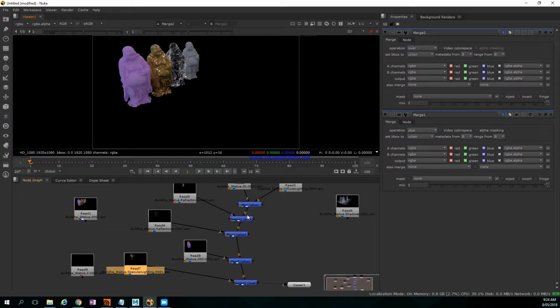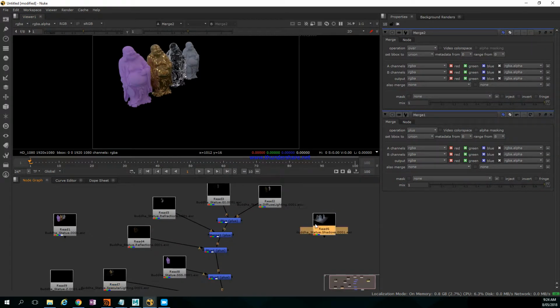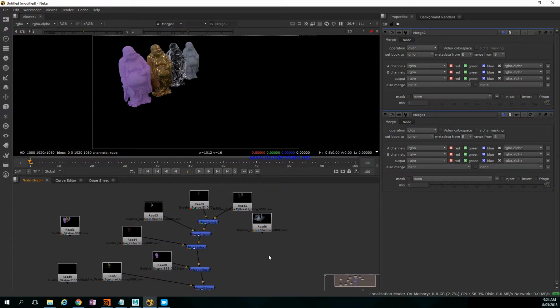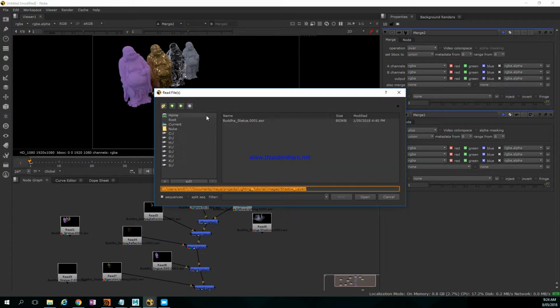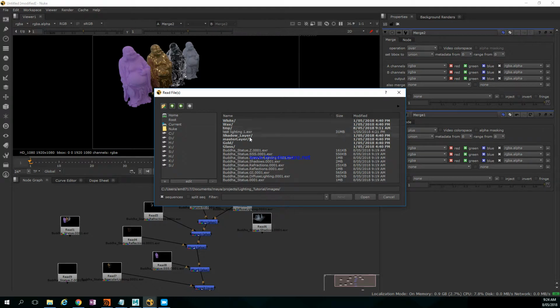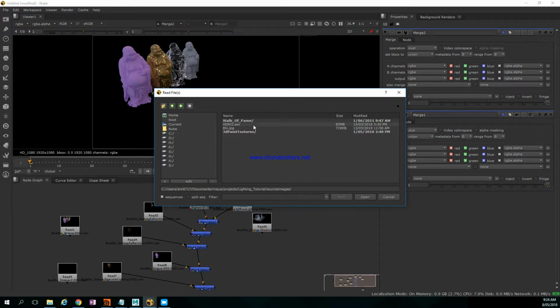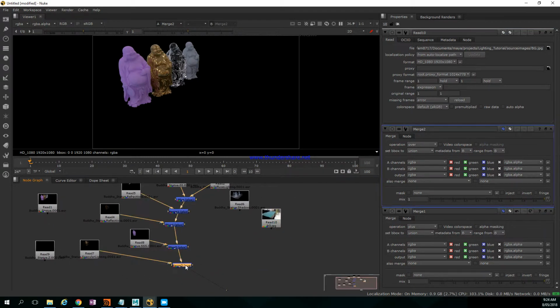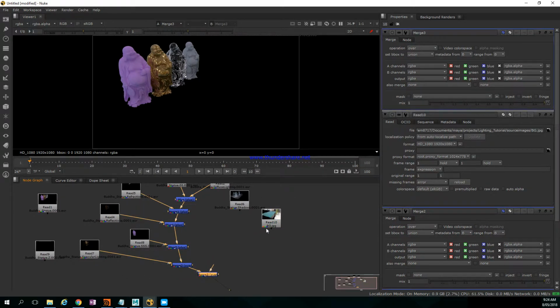So we reached to where we were. So we have shadow pass as well. I'm gonna bring the background. Where was the background? Source. Background. So that's the background. I'm gonna add that to the background.